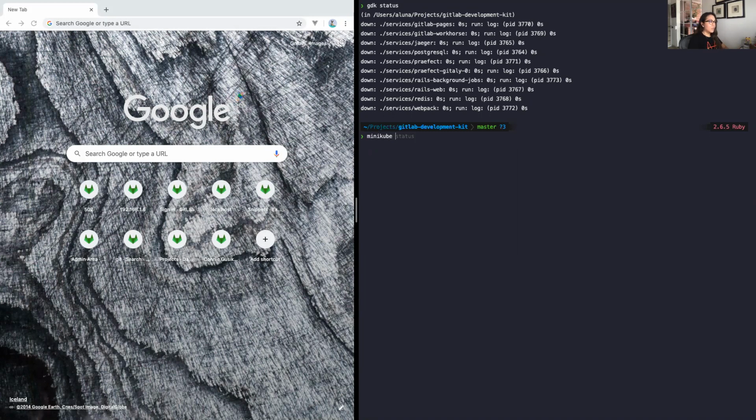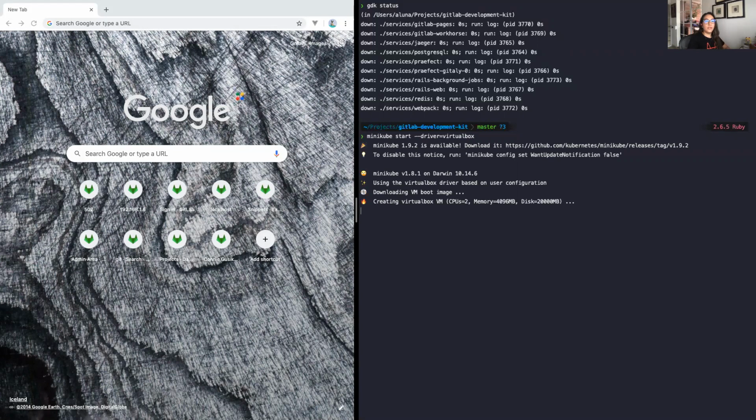it's started with driver VirtualBox. And we let it start. Just wait for a little bit.